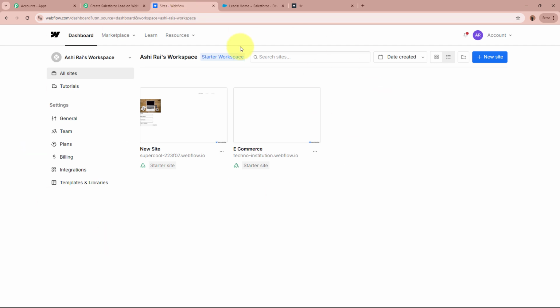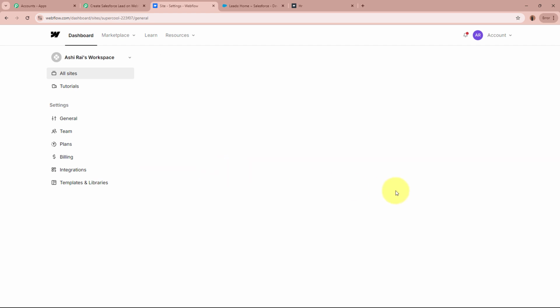You can see right over here on the dashboard, these are the two sites from which I'm going to select the new site that I've created, and on this site is the contact form with the help of which the leads are going to be generated. So now I want to connect this site to Pabbly Connect. For that, I'm going to click on this three dots and go to the settings option right here.